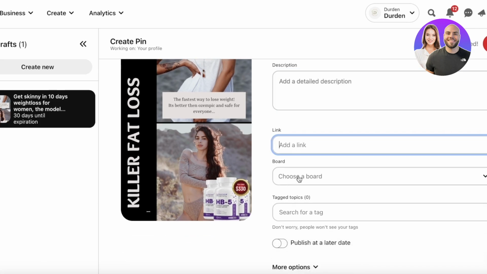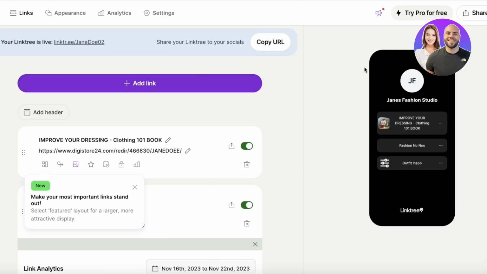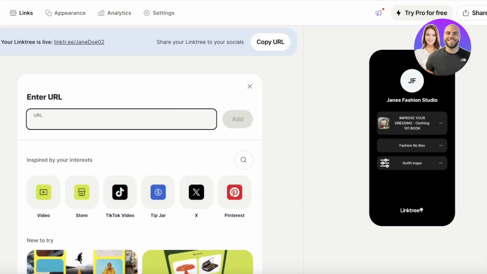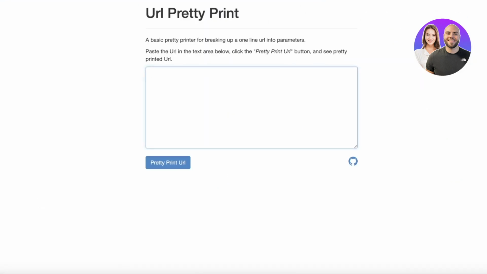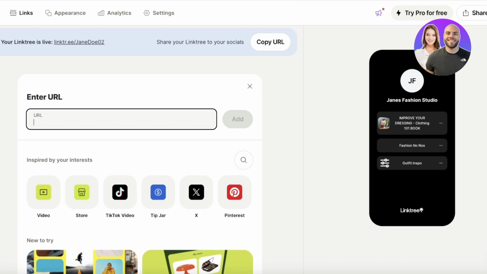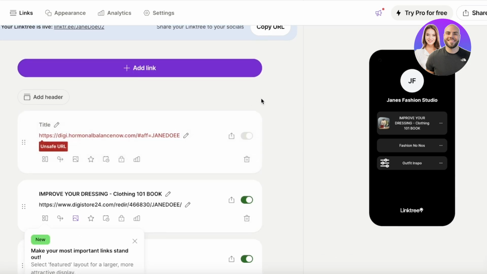Then you're going to add a link. So this link is going to be your Linktree link, and I have already created my Linktree account. So you can just sign up with your email address, click on add link, and you're going to go into your affiliate marketing platform and copy your promo link. Now, the reason that we are using Linktree or Pretty URL is because you don't want to get shadow banned, or you don't want your products to be sidelined because these are affiliate products.